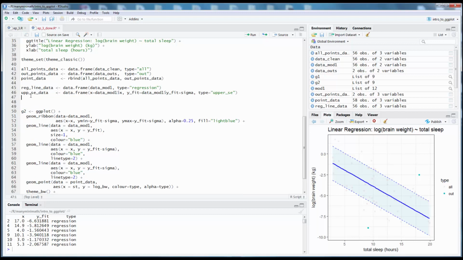Okay, now we're going to add the upper standard error. To do that, we have to do it a little bit differently because we want to modify one of the columns. So we're going to take the X column and put it into the variable X. And we're going to take the Y fitted column and we're going to add sigma to it. So remember, this is our standard deviation. We're still going to call it Y fit, but it's slightly different because this is the Y fit plus sigma. And we're going to call it the upper standard error.